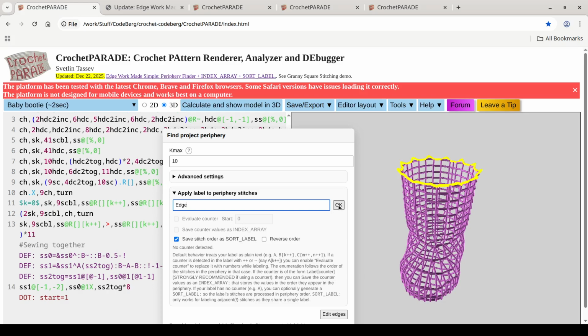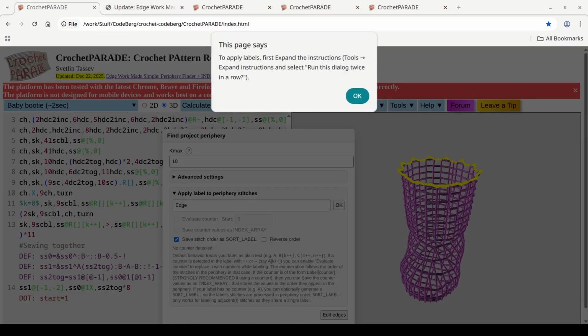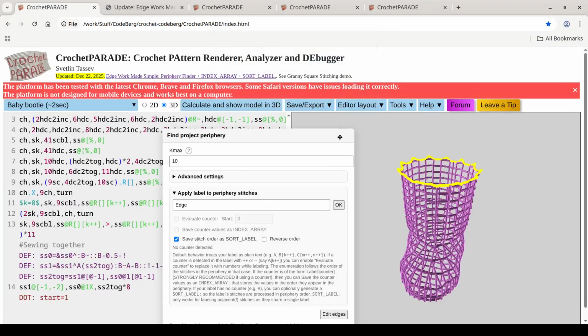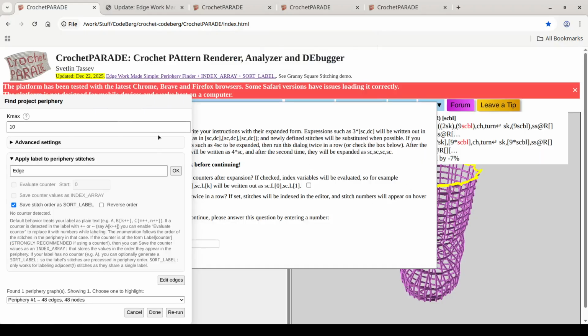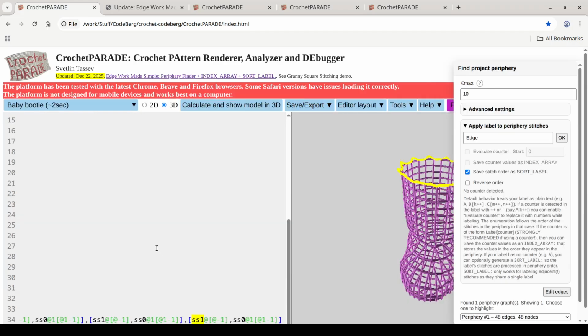So I'm gonna press OK, and we're gonna get a warning. It says that we need to expand the instructions first. So let's do that. We need to go to Tools, Expand Instructions, and select Run this dialog twice in a row. Alright, so here it is, Expand Instructions, and yep, run this dialog twice in a row. We're going to hit 2 here to answer the question, and here they are.